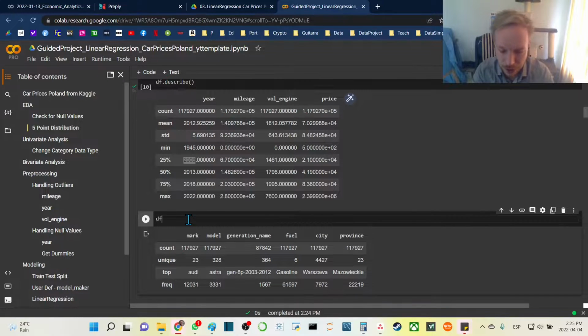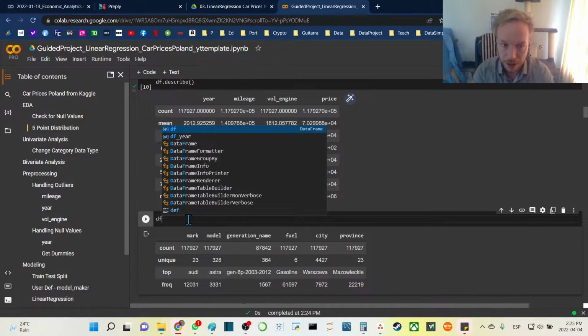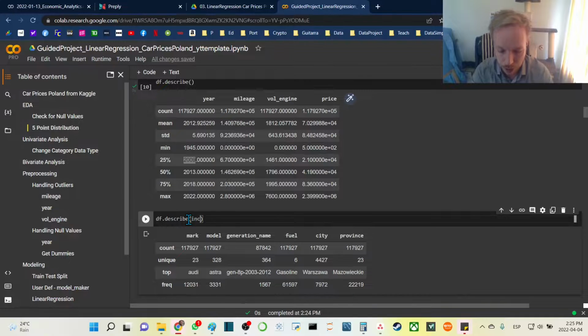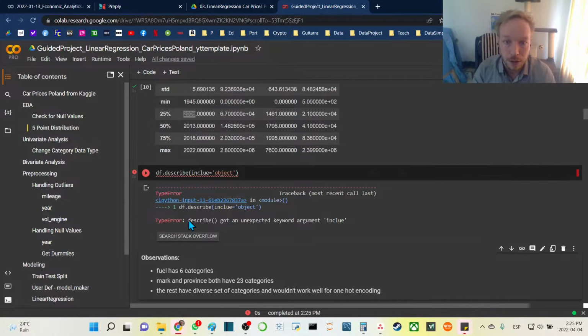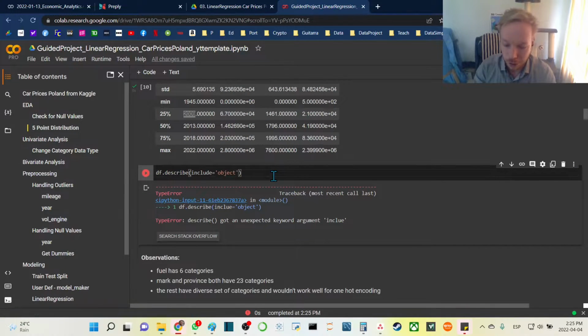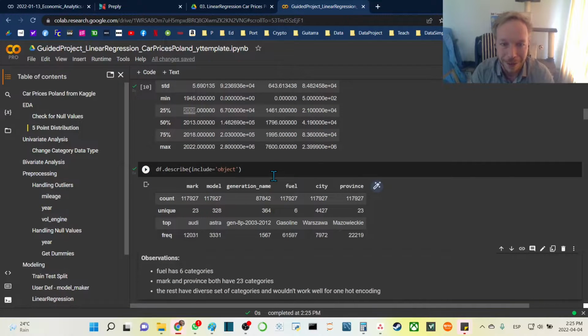As we've seen, lots of our data is objects. And so what we can do is .describe, and we want to go include. So let's go include objects so that we get a better sense of all of our data here. Ooh, and let's spell include correctly. And here we go. So we have mark, model, generation, fuel, city, and province.